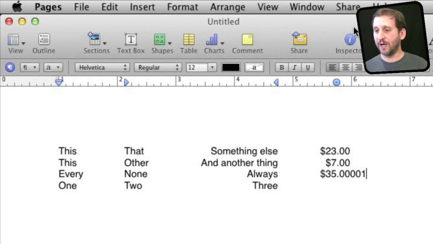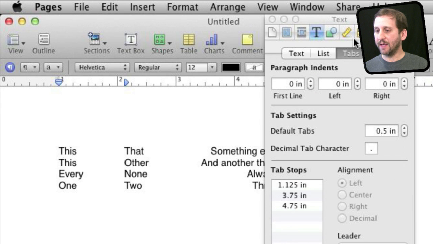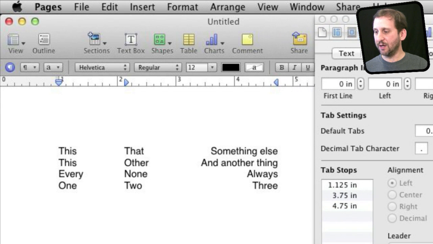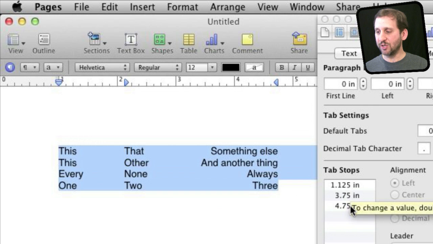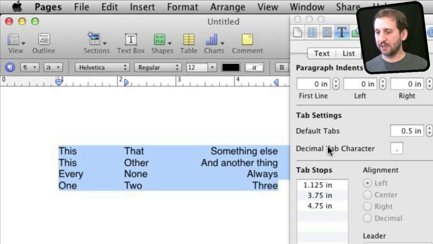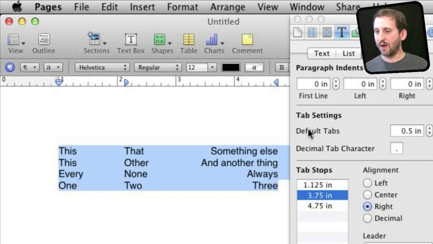Now I have even more control over tabs with the inspector. I bring up the inspector, I go to the text inspector, and I click on tabs. And now I have a lot of control, as you can see here, over a particular tab. So for instance, let me select all the text here, and you can see that it shows me the tab stops, the exact measurements for each one here, and I can set the alignment for each one by selecting it. So for instance, the second tab is aligned to the right. I could change that align to the left or to the center. You can see it change there behind.